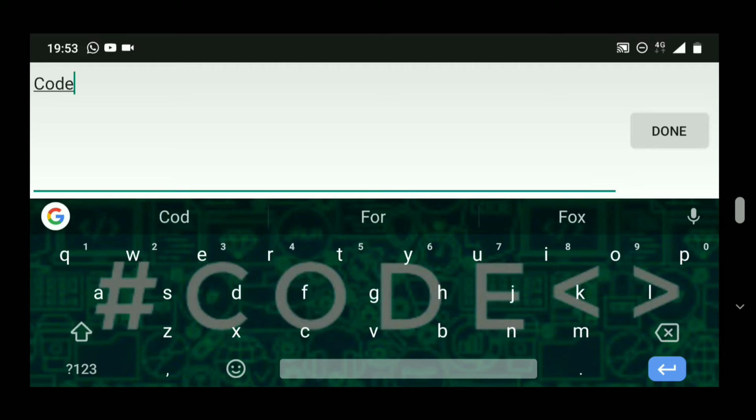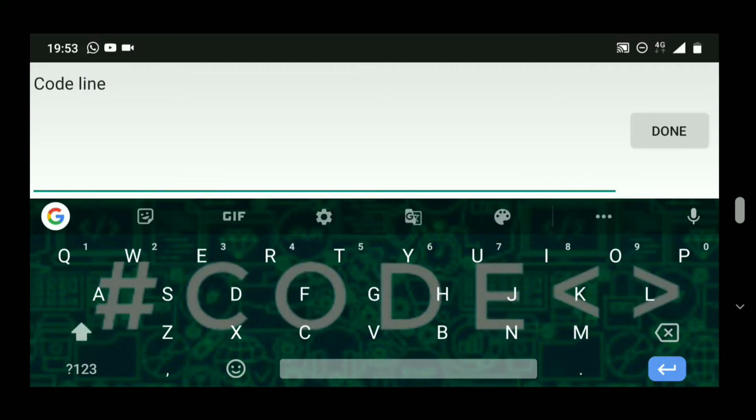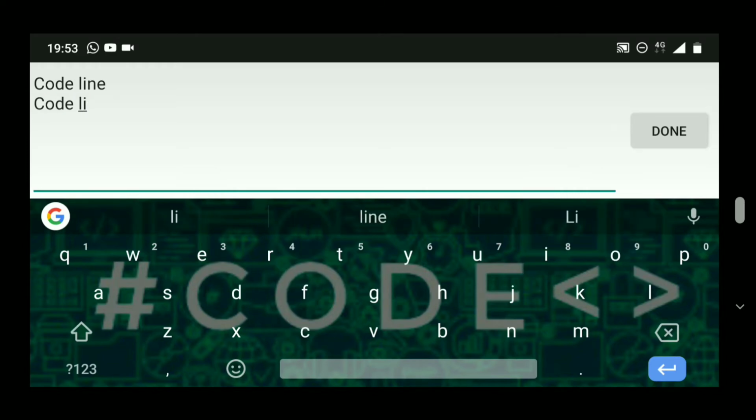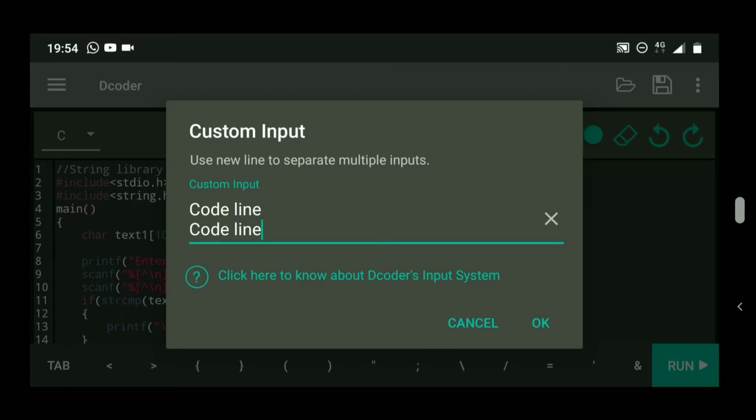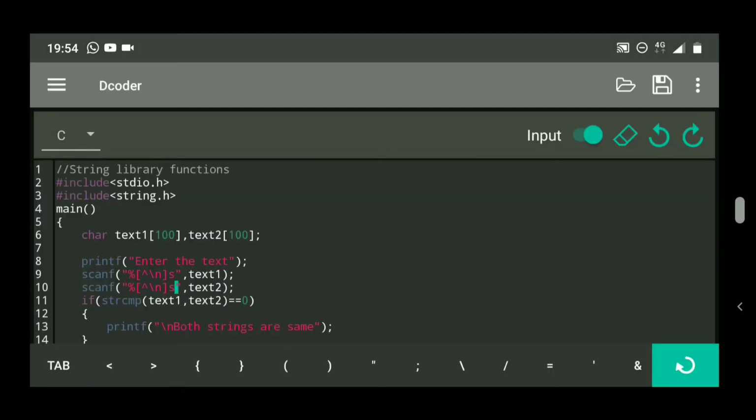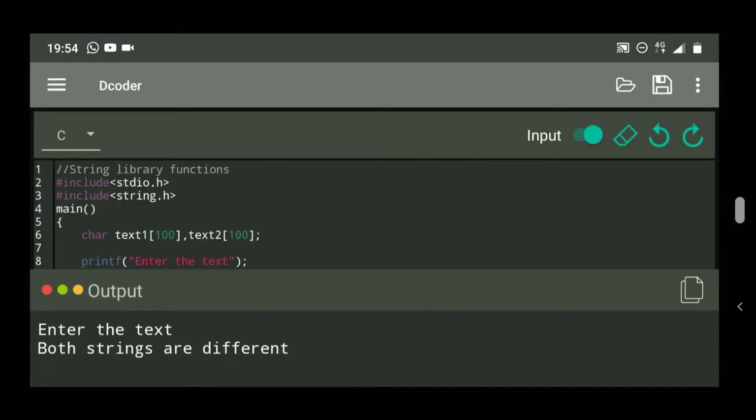Now I'm giving "code line" and another also "code line". So done. You can see both the strings are the same. Now let's run it. So you can see the output: both strings are different. Now, why did it give me that?